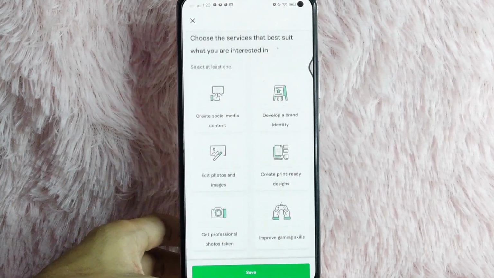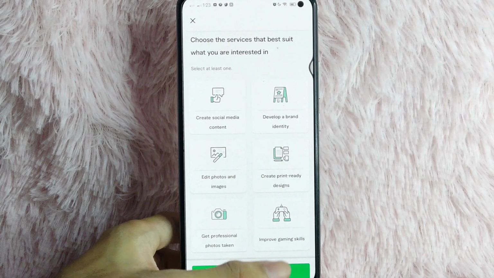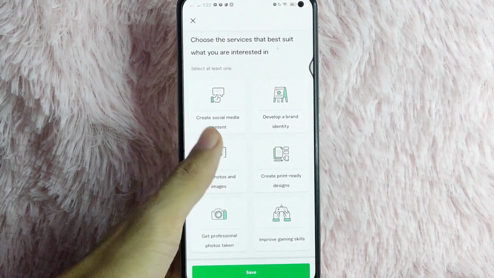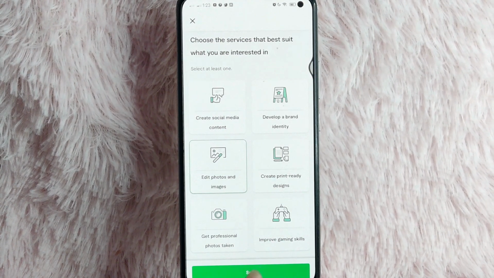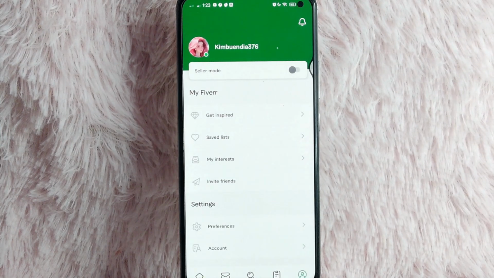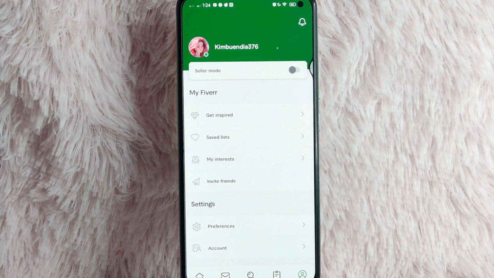For example, you are only interested in edit photos and images. Simply tap on it. You can also select many more, but if you are just interested in one, simply tap on the Save button. And there you go. You just added your interest in your Fiverr account.